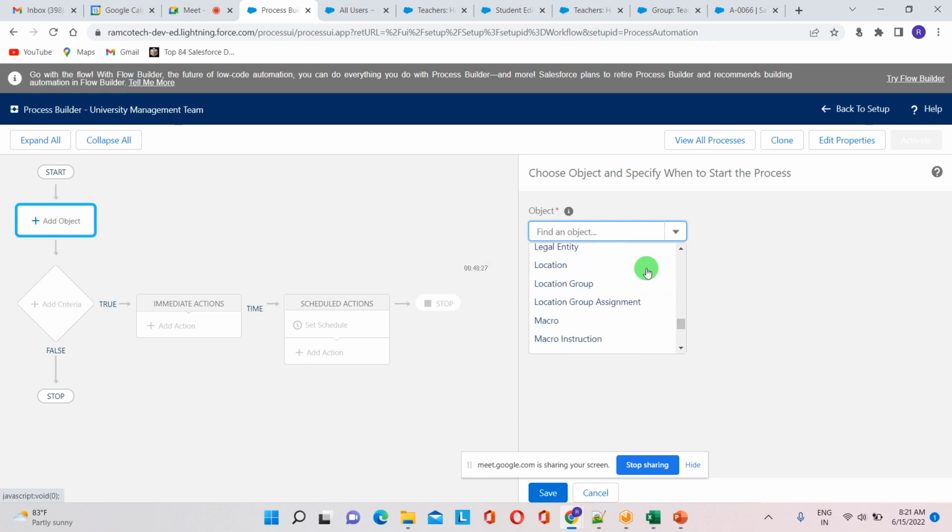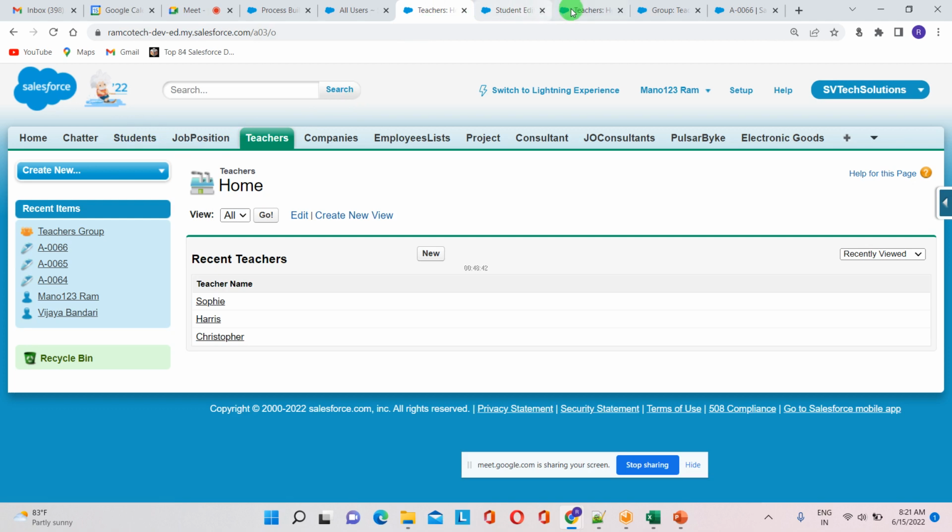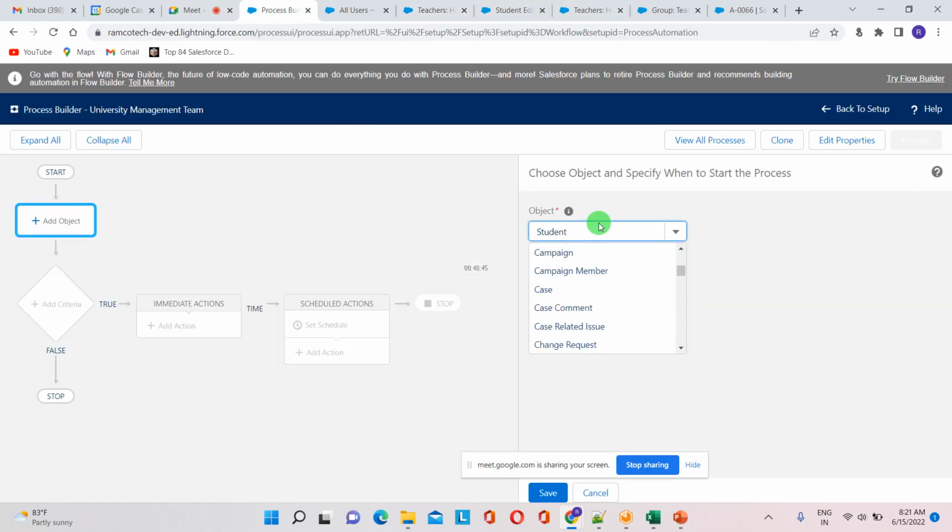We can type, right? Now we can type. I'm just checking. Yes, it is coming. Student. Students. No match found. Just Student. And here it is asking: only when a record is created, or when a record is created or edited.